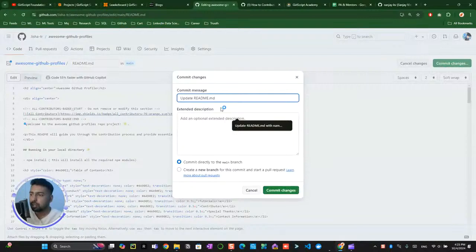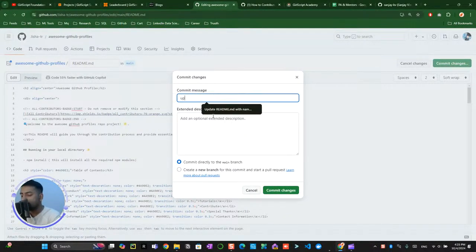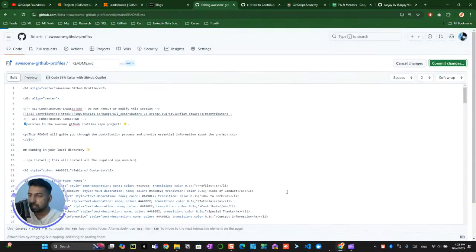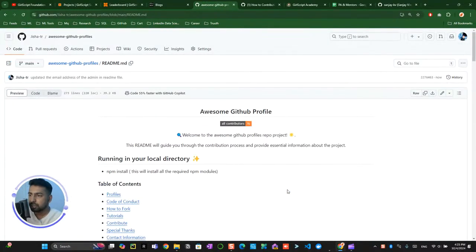Commit changes, update the readme, give something meaningful. Updated the email address of the admin in the readme file. So be very specific about what you're trying to do over here. Then click on commit changes.